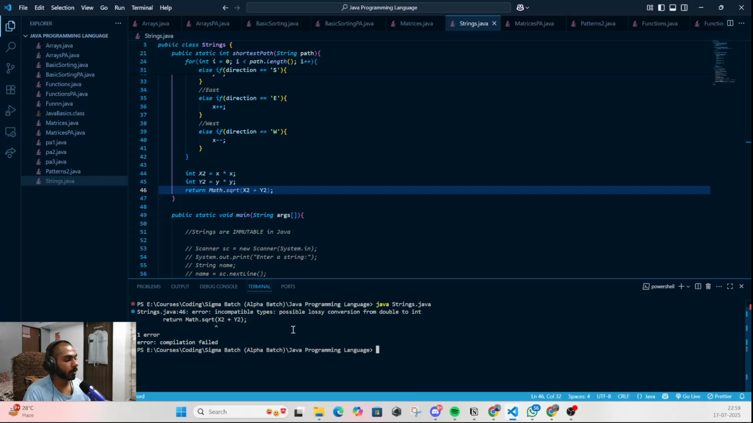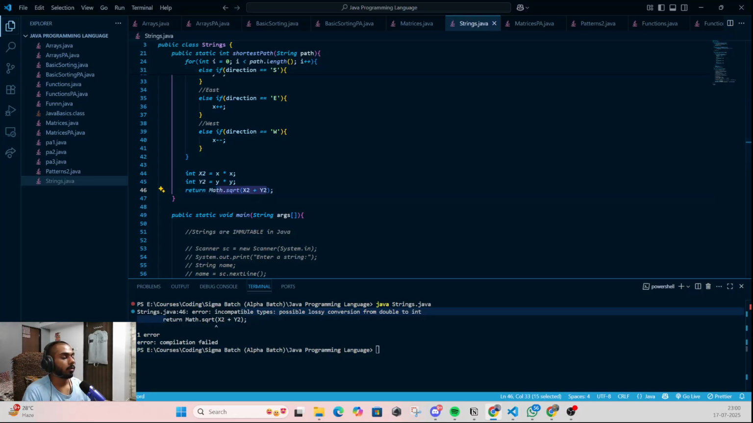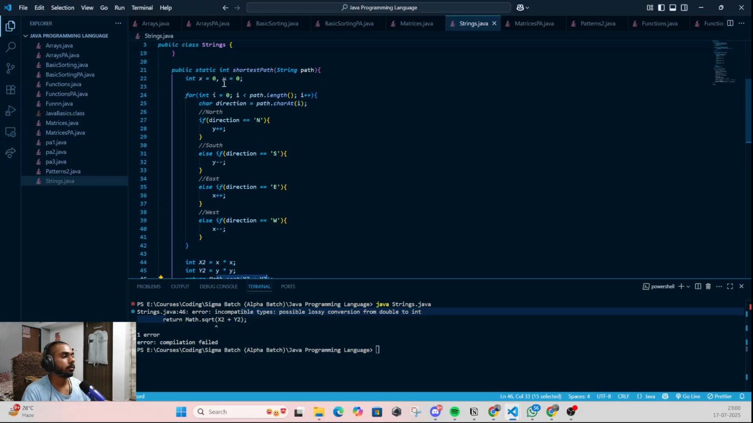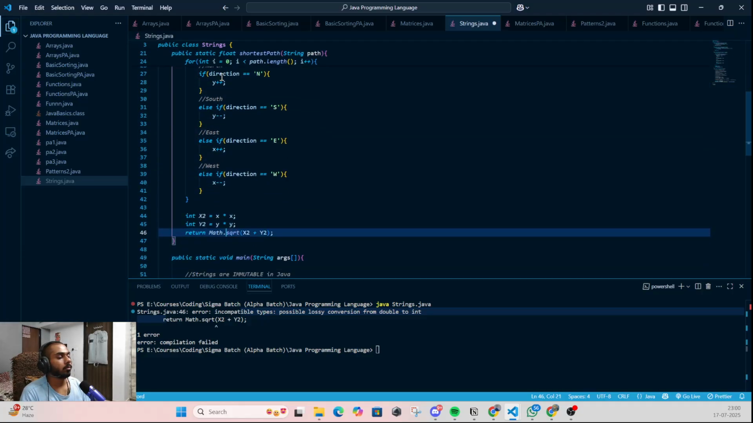Incompatible types, possible lossy conversion from double to int. Okay, so here we are returning int and this returns a double value. So that's why it is giving the error. And I think let's just say float here and then do the typecast of this with float. I think now it should run fine.